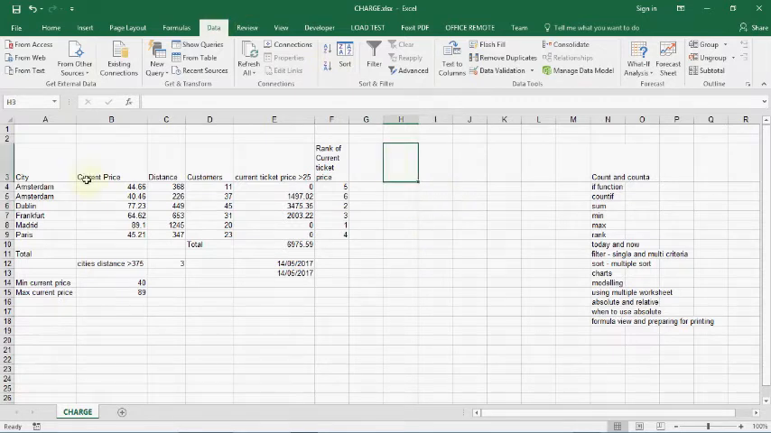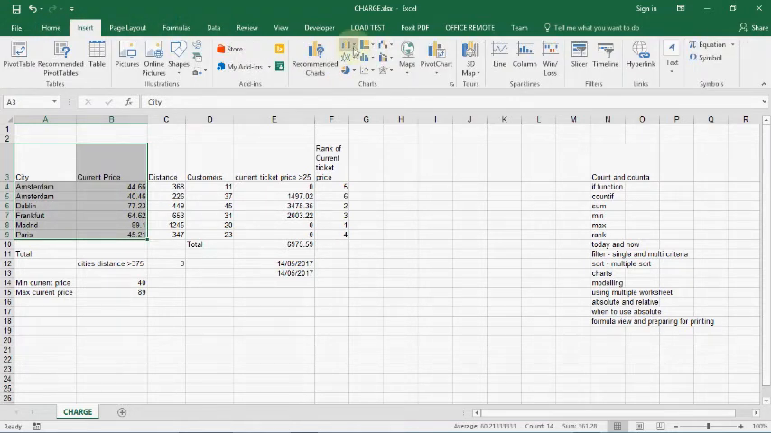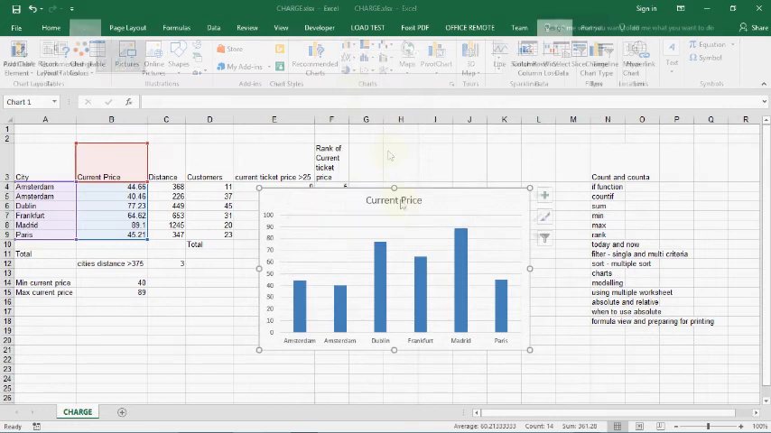Right. Now comes to the charts. When it comes to chart, let's say I want to draw a chart of current ticket price against the city. So highlight the city and the current ticket price. By default, the graph would be a column chart, unless they specify the type of chart. If they haven't, just take it as a column chart to compare. So highlight like that, and then you go to insert, column chart. Go for the basic column chart like this.